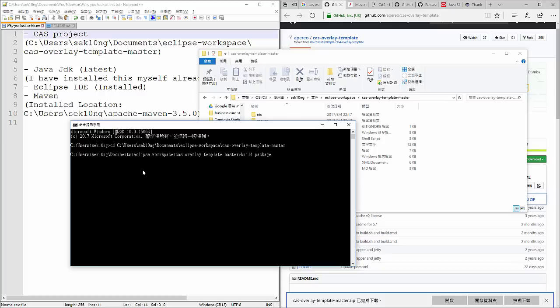What this will do is help build the CAS for me if everything is installed correctly, which is not, because I haven't set up the environment variables. So I need to set up the environment variable. I will do that with you guys.